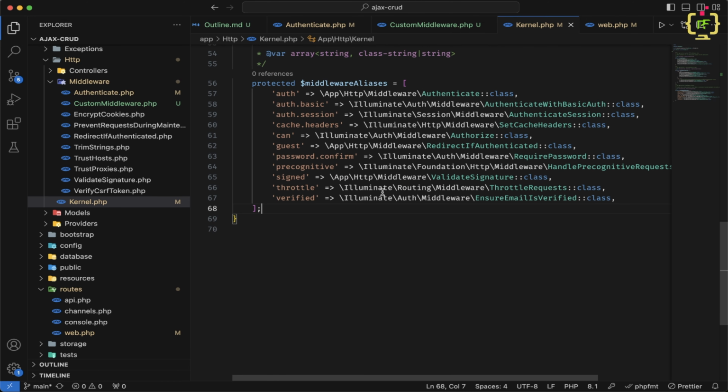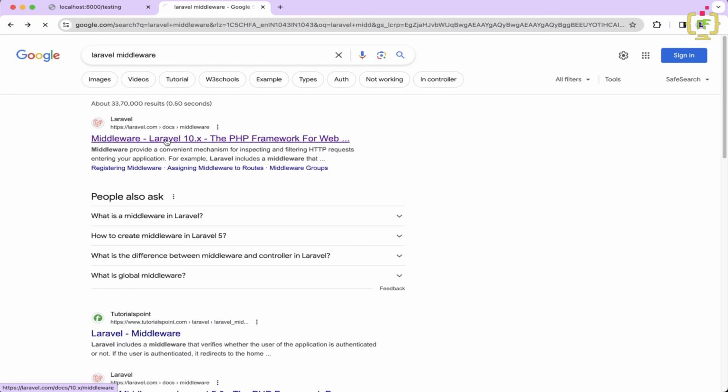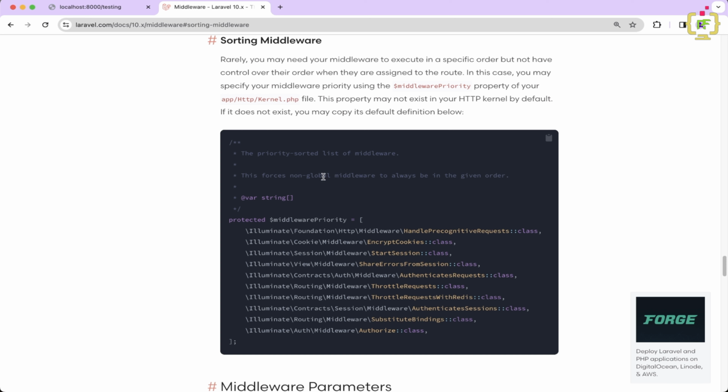In order to do that, let's check out the Laravel official documentation. Search for Laravel middleware, and open the first link. Inside this, let's click on sorting middleware. If you read this documentation, sorting middleware provides the middleware priority attribute. This middleware priority attribute will override the existing sequence of the non-global middleware. It clearly mentions that this won't apply to global middleware. It will be applied only to route-level middleware.